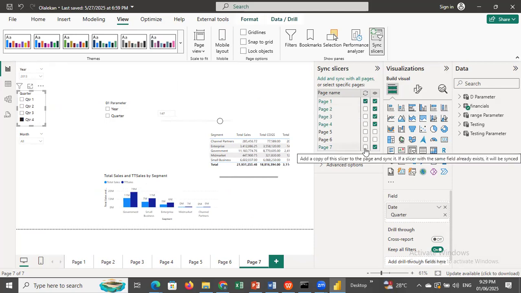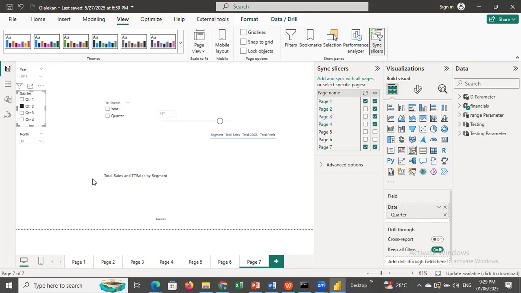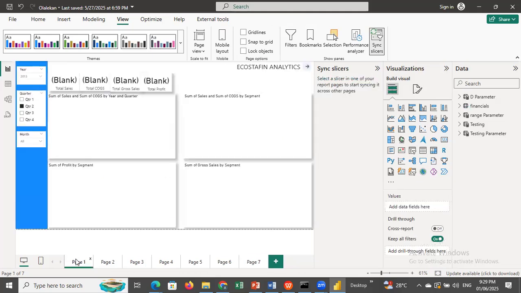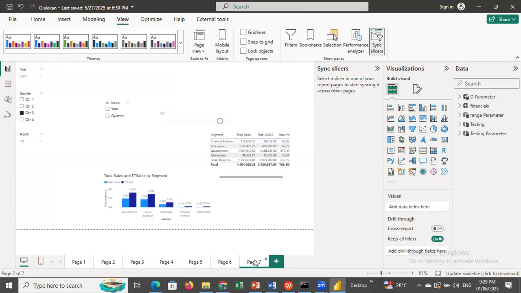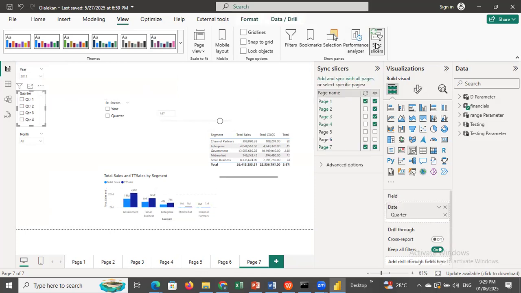Once I click on page 7, now recall I selected the slicer first before I clicked on page 7. So now I've synchronized the slicer on page 1 and on page 7. So both slides are now synchronized. When I click on quarter 2, you can see quarter 2 is already selected here. I click on quarter 3, it is already selected here. So that's how to synchronize the slicer.